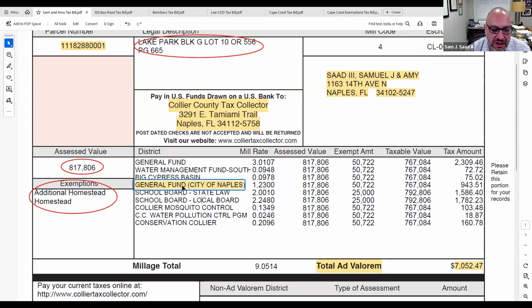You can see I've highlighted the general fund for the city of Naples because I live in the proper city of Naples. You can see here I have a homestead exemption and my assessed value is 817,806. So this is the ad valorem assessments.